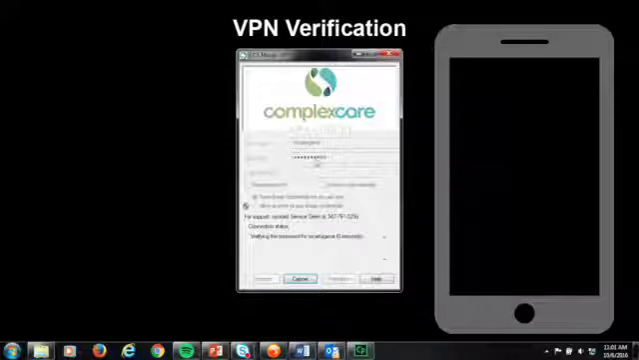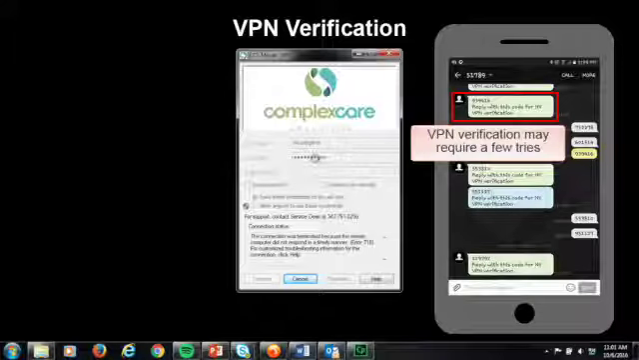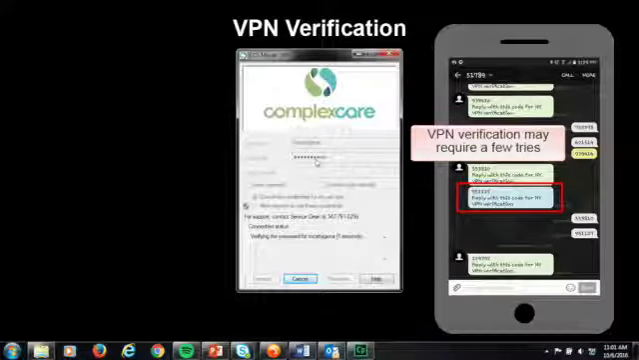Now for this purpose, I'm going to be receiving a text message. When I receive the text message, I'm going to reply with the same number that was sent to me. Now, this may take a couple tries if you're doing it via text. So if you receive an additional text with another connection code, go ahead and reply with the same code.